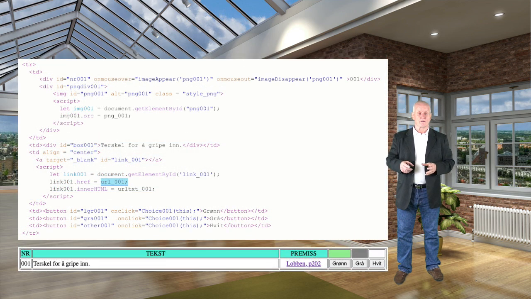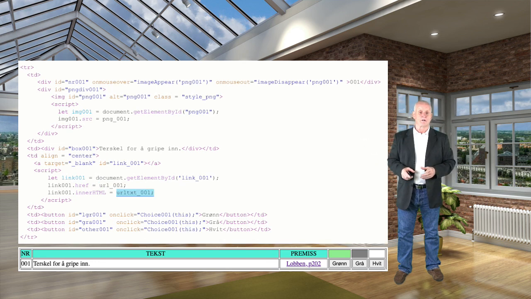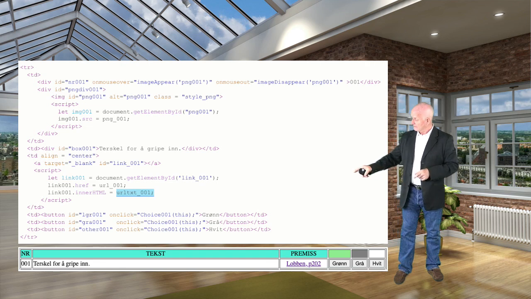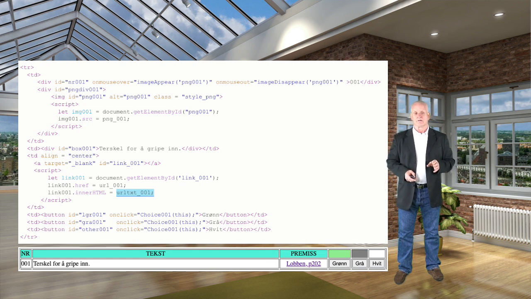The variable URL_001 contains the URL code of the hyperlink in the first row. The variable URLtext_001 contains the link text as we see it on the screen here, Lobben P202. The document method getElementById returns an element object that represents the element whose ID property matches the specific string. Since item IDs must be unique if specified, they are a useful way to access a particular item quickly.